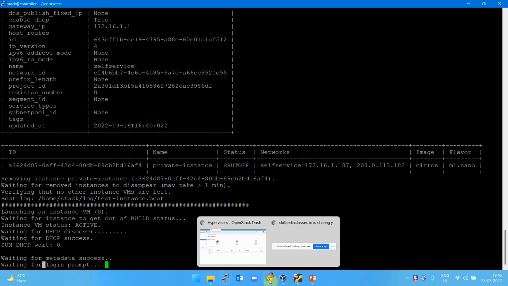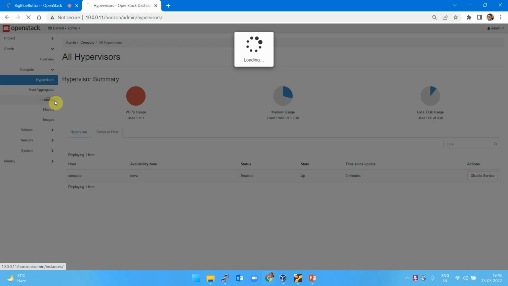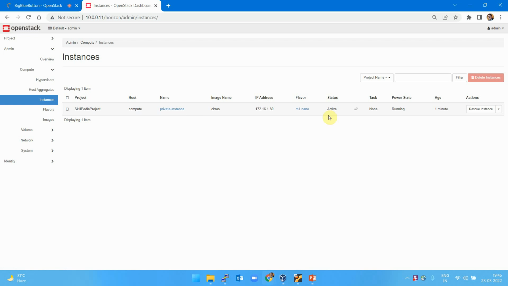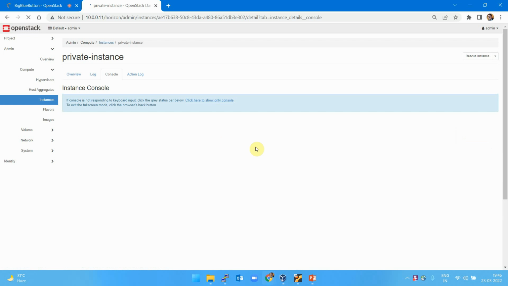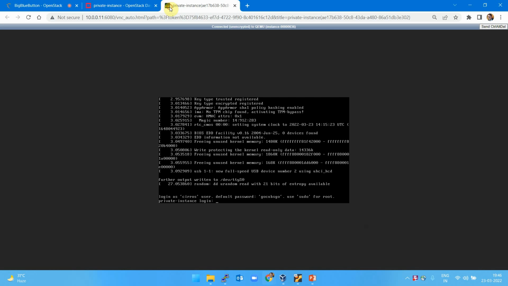Waiting for login prompt of the instance. So the instance will be actually launched, and let's see that instance on the console. So instances, and this is the instance being launched just now with this IP. The IP address is active right now. Let's go to the console of this instance, and it'll show the console of the instance as it is being launched. You can click here, because of the VNC connection, you can open the instance directly. So this is the instance, and you can see here it is waiting for the login.